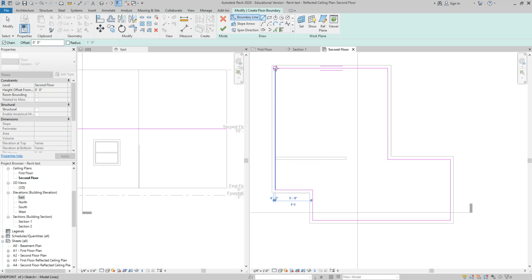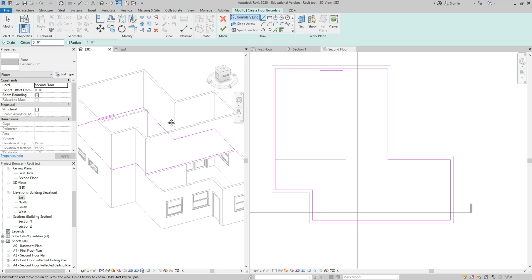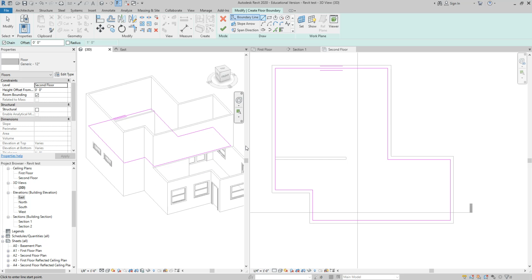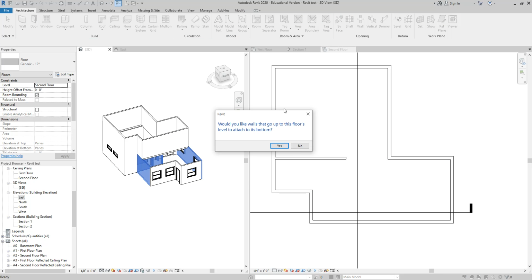But in a nutshell, what I'd like you guys to do is to sketch however you'd like a perimeter or boundary of where our floor is going to go. Okay, here's what it looks like in 3D on my view. And then when we're done, what do you think we hit? I'm giving you a hint. Yeah, that green check mark means, okay, I'm done drawing. So when you're done, give it a green check mark.